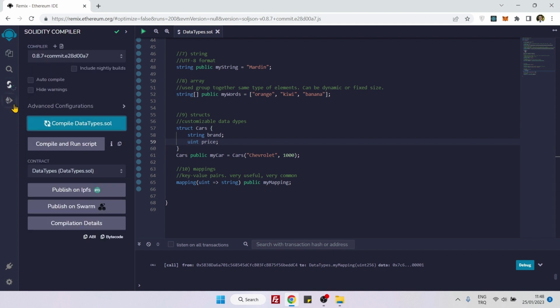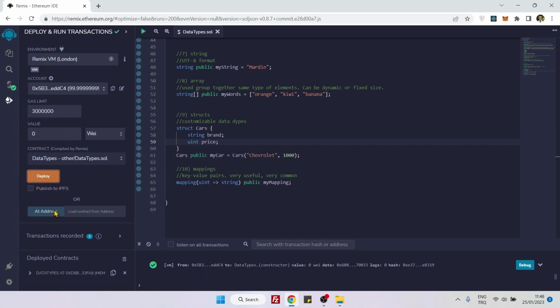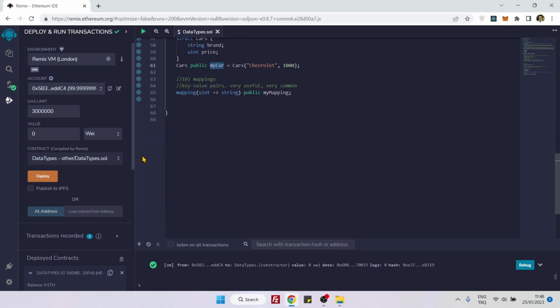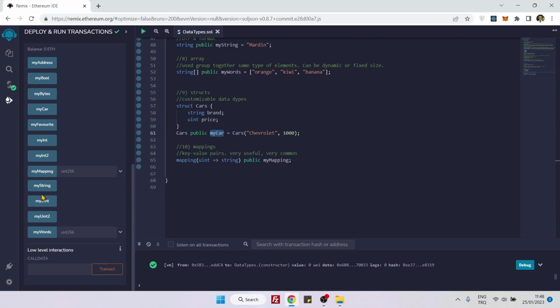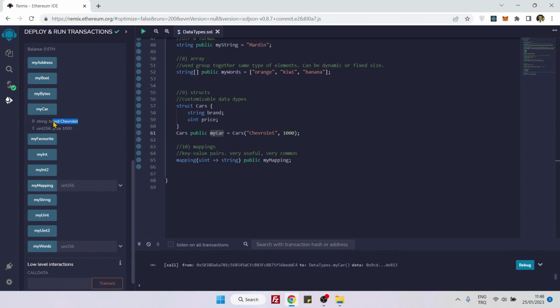Maybe I can just show you some examples of how it looks. Maybe I will show you this struct variable here, which is named myCar. Let's go up here and find it. You see myCar, it says Chevrolet, it says 1000. That's how a struct variable looks.